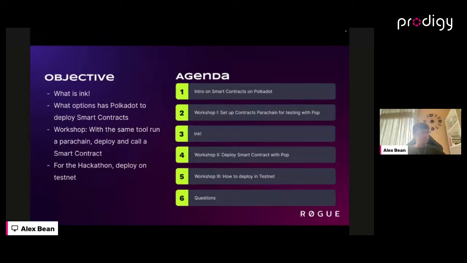And finally, I'll have time for questions, but I'm a mentor in this hackathon, so if you don't have any questions now and you have them later, I will be around on Discord, so you can ask me any questions, and I will be very happy to help.